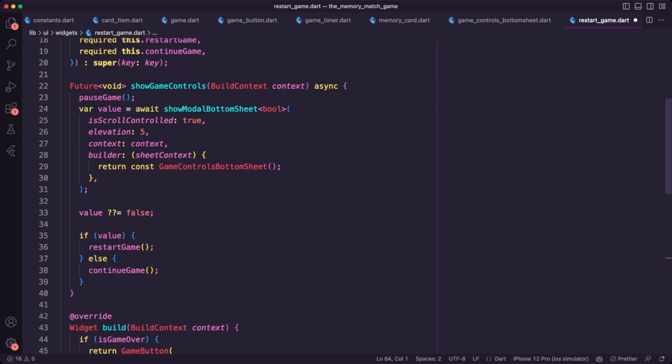The GameControlsBottomSheet widget is used as the content of the bottom sheet. Once the bottom sheet is closed, value is set to the result, which is a boolean indicating whether the user chooses to restart the game or continue playing. If value is true, restartGame is called. If it is false, continueGame is called.